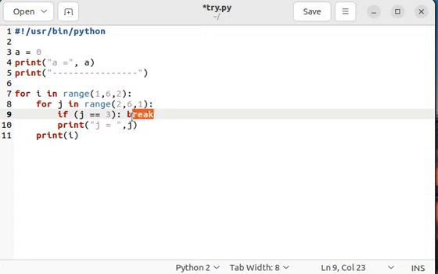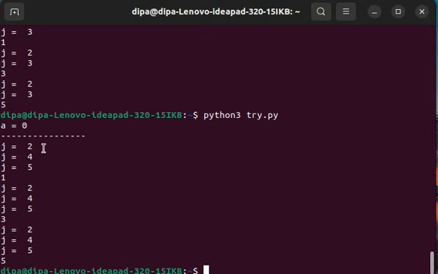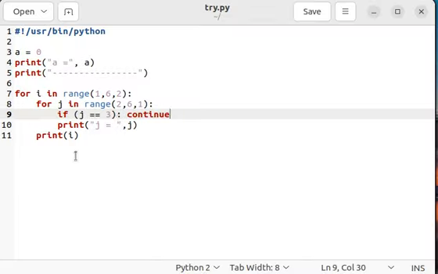And if I put continue here, it will only not print the value of 3, otherwise all the values from 2 to 5 will be printed in the j loop. So let's see. So it is printing 2, missing 3, 4, 5; 2, missing 3, 4, 5; 2, missing 3, 4, 5. So this is the break and continue statement in the nested loop.